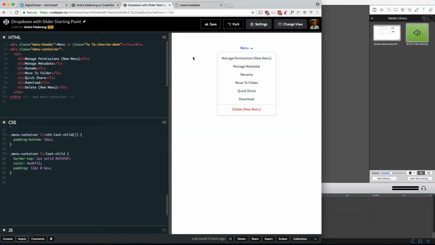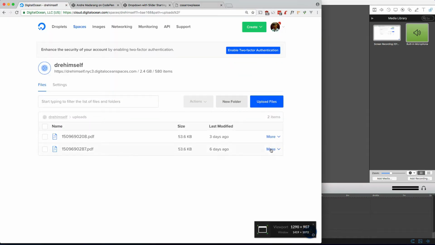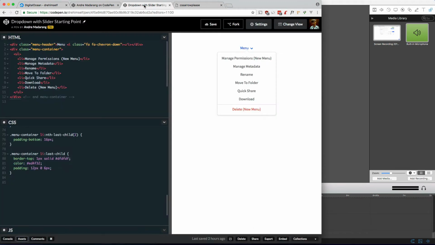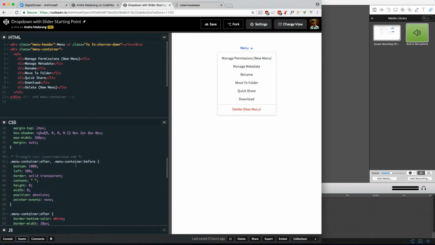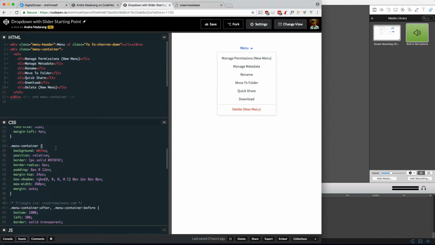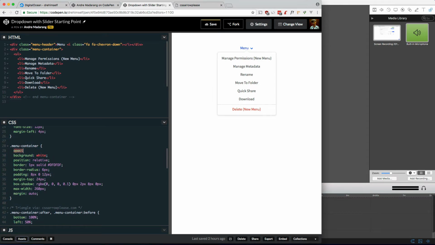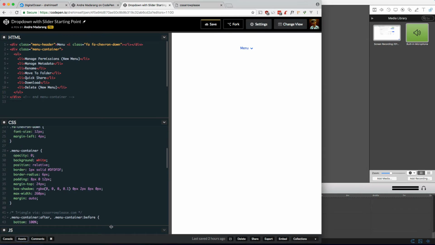So let's go ahead and add some functionality to this. The first thing I want to do is, if you look here, the menu sort of fades in. So let's go ahead and start with that. Okay, so the first thing we want to do is, for this menu container, let's change the opacity to 0 because that's our starting point. That should disappear, it does. And now let's add some JavaScript to add a class that adds the opacity back.